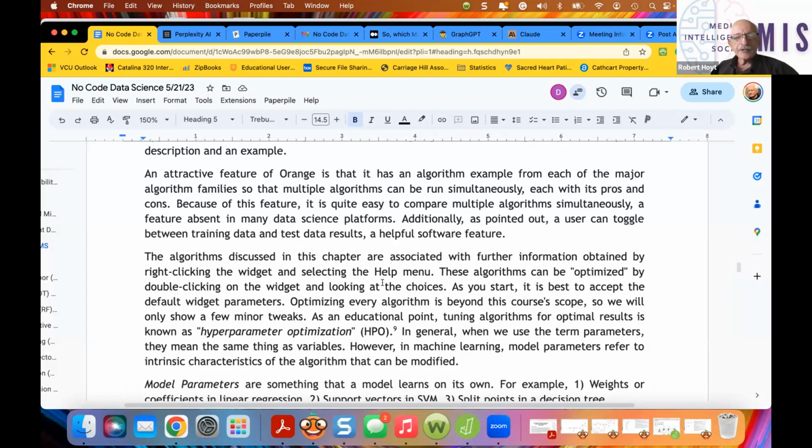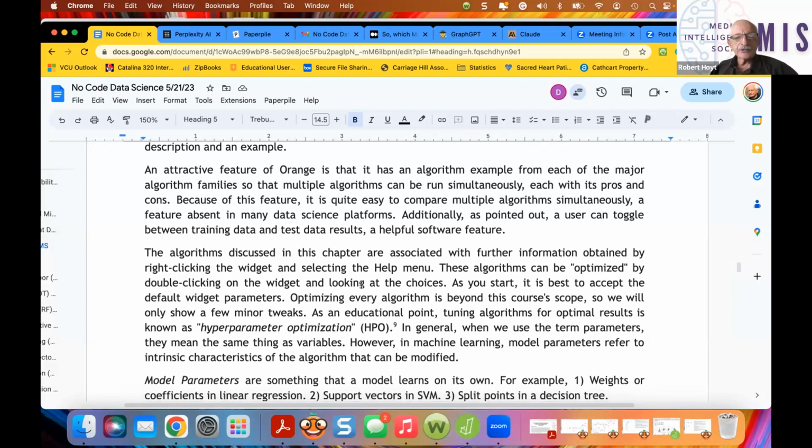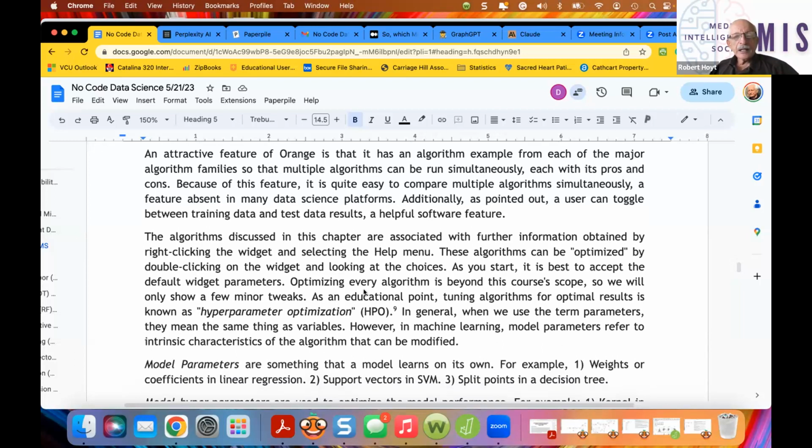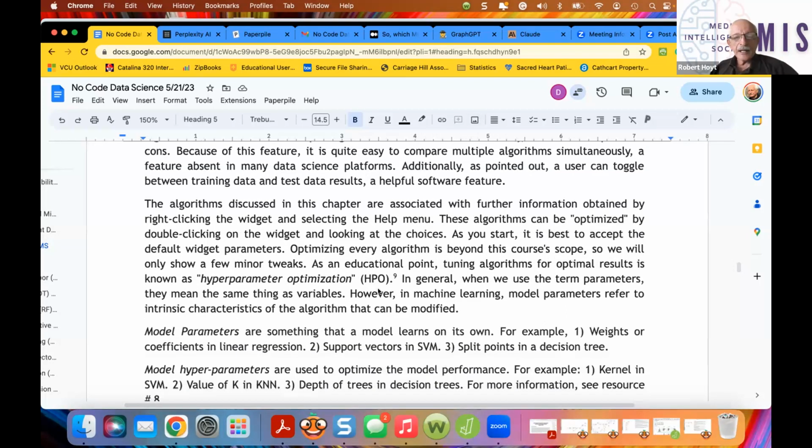Orange has the advantage of having a lot more algorithms than most of the other data science programs, and you can run a bunch of them at the same time, and you can toggle between training and test results. That's also unusual and is a wonderful teaching advantage that other programs don't have.